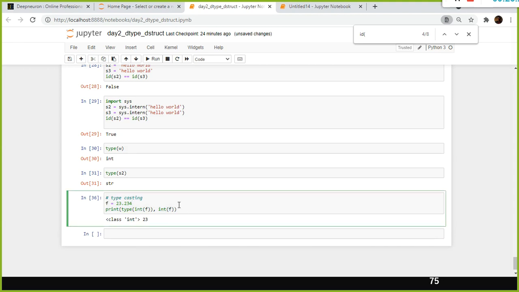So int of f. You cannot give print of print, okay? Print int f. This is the float data type, but we wanted to convert that to an integer. When I use the int function, the built-in function int of f, we don't have to write a function to convert the decimal value to an integer. All you need to do is int of f.